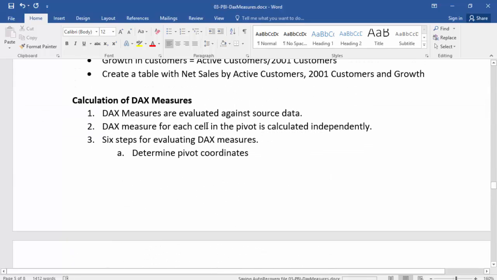So here is a hierarchy of how it is done. DAX measures are evaluated against the source data. So that's the first thing. Calculations do not take place at the pivot table level. It goes to the source data, and that's where the calculation will take place. DAX measures for each cell in the pivot are calculated independently. So each cell is calculated separately.